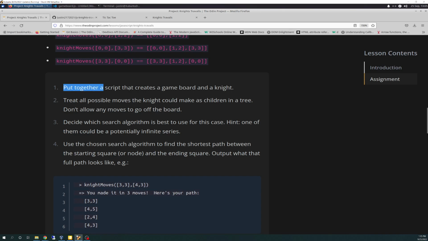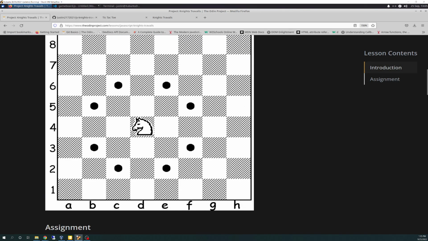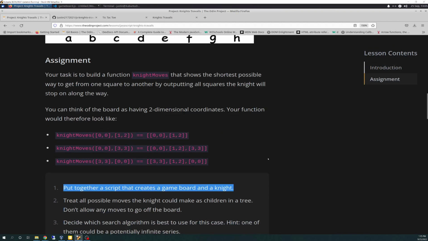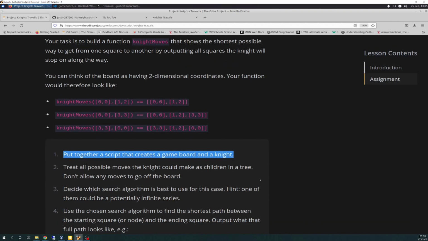And then number 1 here is what I got done for today. Put together a script that creates a game board and a knight. And I was like, this will take me about 45 minutes. No, it didn't. Because originally when I thought that, I was like, okay, well, this game board looks a whole lot like tic-tac-toe, just a lot larger. And I like the way I did tic-tac-toe, and I like the way that it laid itself out in the end. So I was like, well, I'll just not really even refactor.